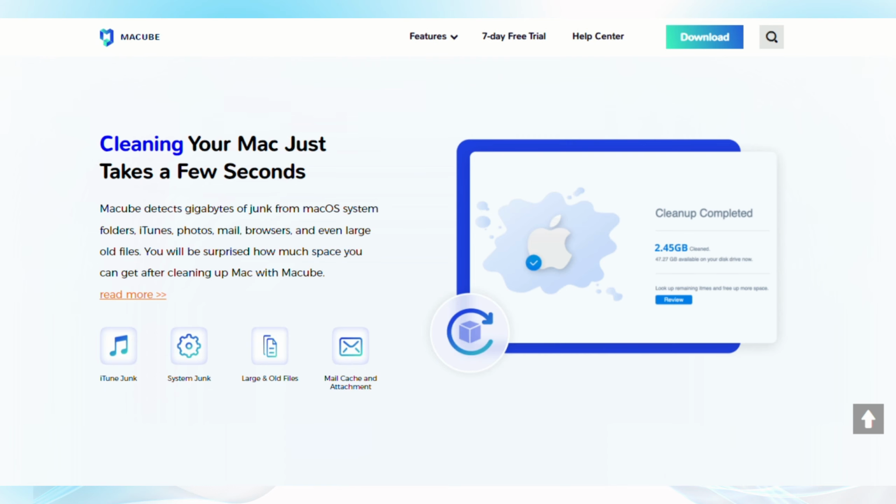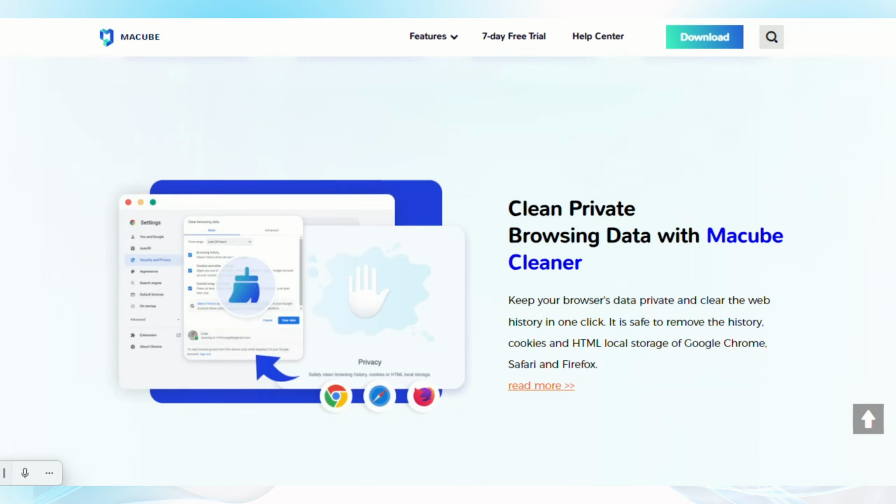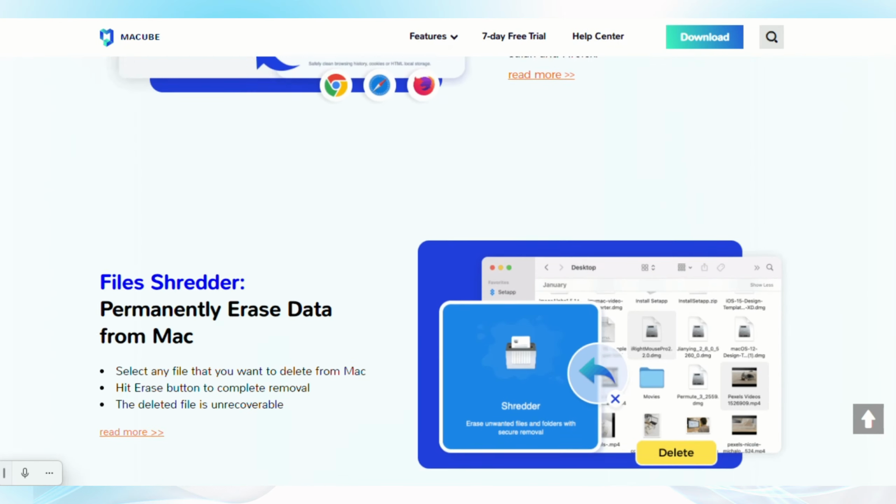While each method has its place, Macube Cleaner stands out for its simplicity and effectiveness. It's the recommended choice for those who value their time and digital health.